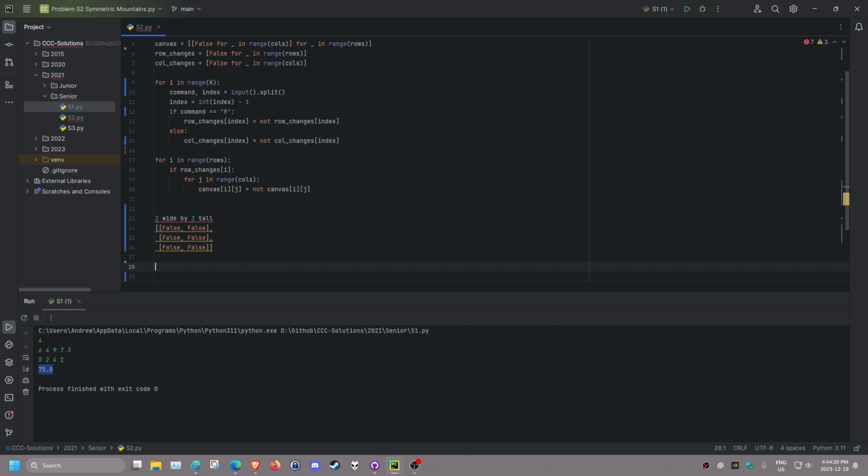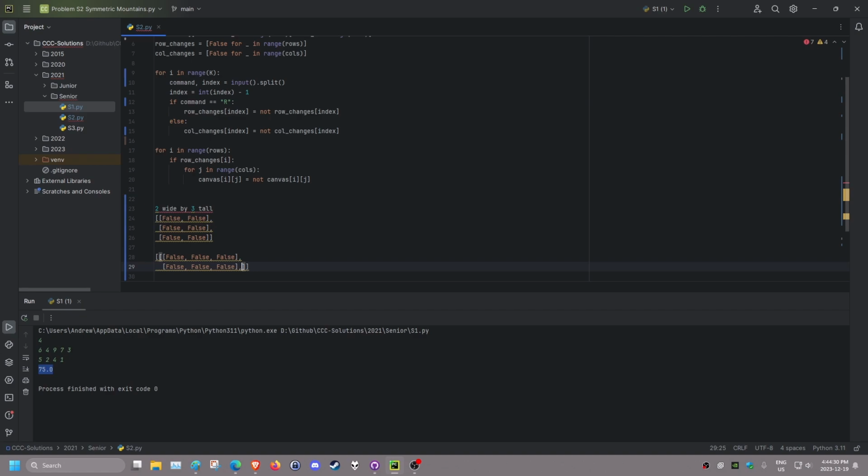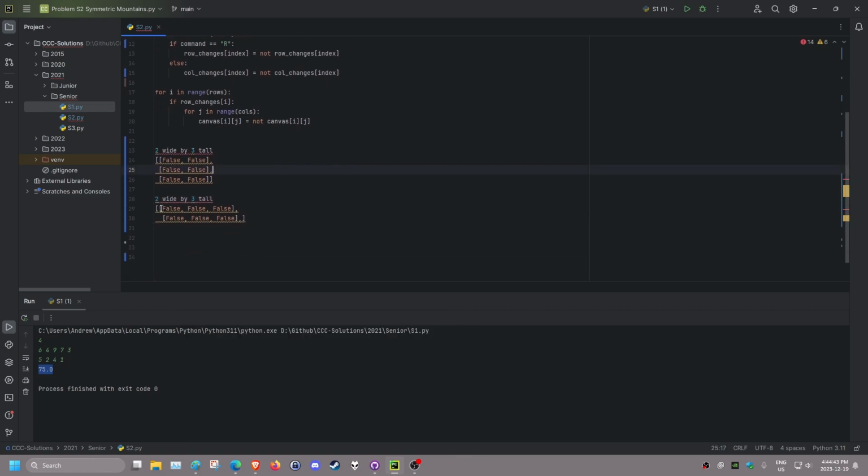Let's say that we're storing it in terms of columns. So our first one would have 3 values, and like that. It should be like this. There. So this is still 2 wide by 3 tall, but we're just storing it in terms of columns. So this is the first column, and this is the second column. If you tilt your head to the side, you can kind of see it.